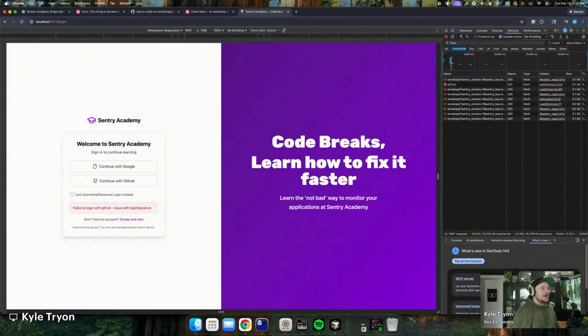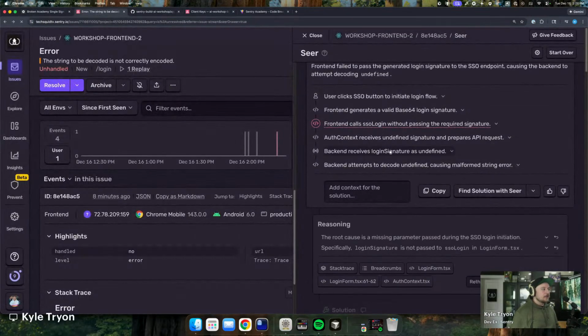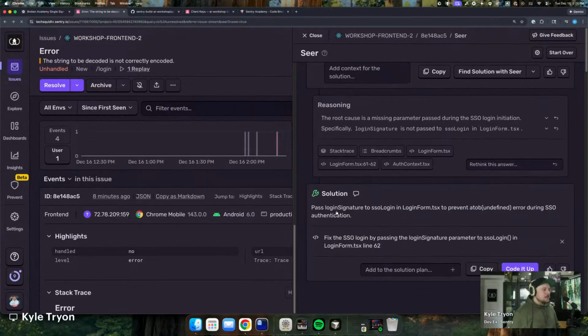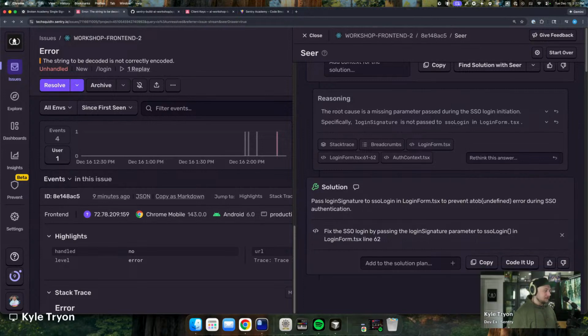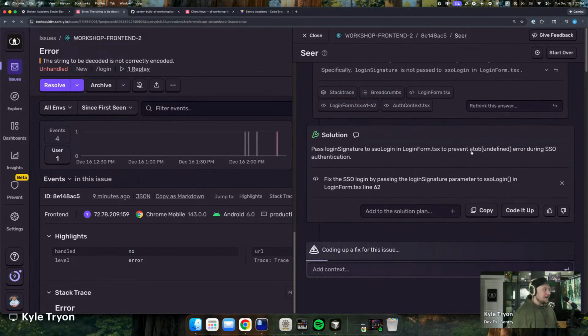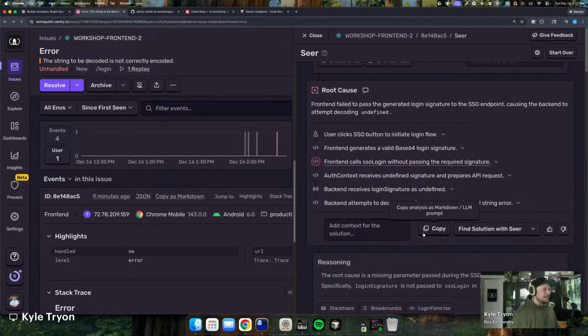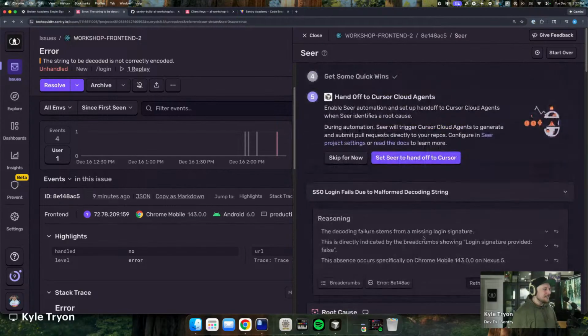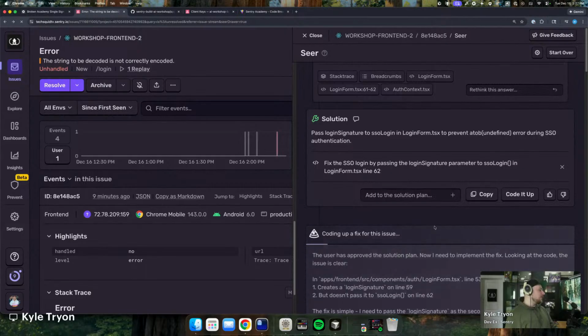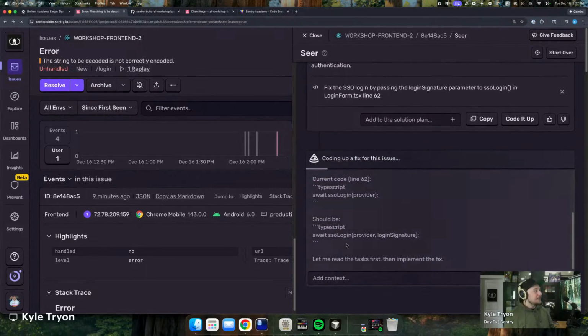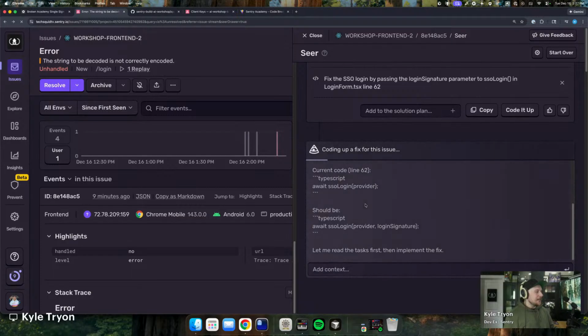So let's see where we're at. Here we go. Solution: pass the login signature to the SSO login in the login form.tsx to prevent the ATOB error. I don't know what that is. ATOB must stand for something that I'm unfamiliar with. Let's code it up. ATOB, what was the error? I don't know what that stands for. Points to whoever knows what that stands for. I think we must have said it earlier, but anyway, here we go.